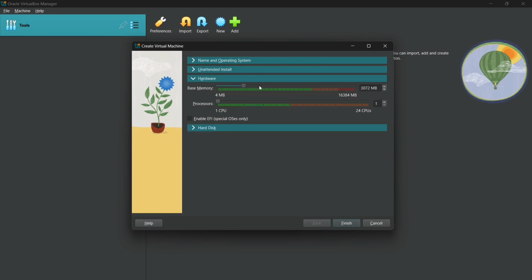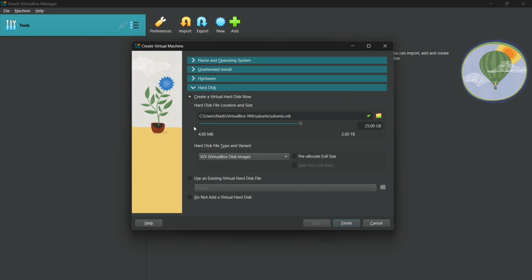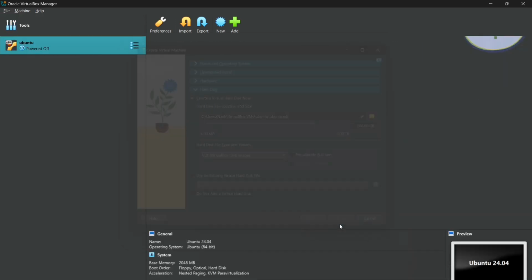Then in hardware, we put how much MB the base memory is and how many processors. We can select up to where the green area is because it's recommended, since it is what our device can handle. Next is the virtual hard disk. We can adjust the size of the hard disk file. Just put 100 gigabytes, but take note that this will be dynamic space. So it won't take 100 gigabytes of storage right away, but it can expand whenever it is required. And now just click Finish.